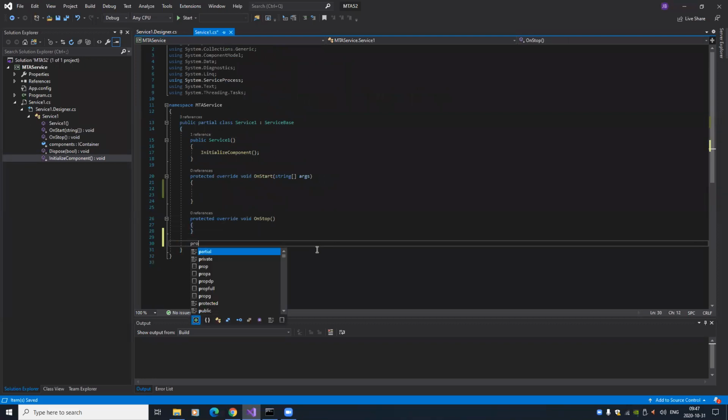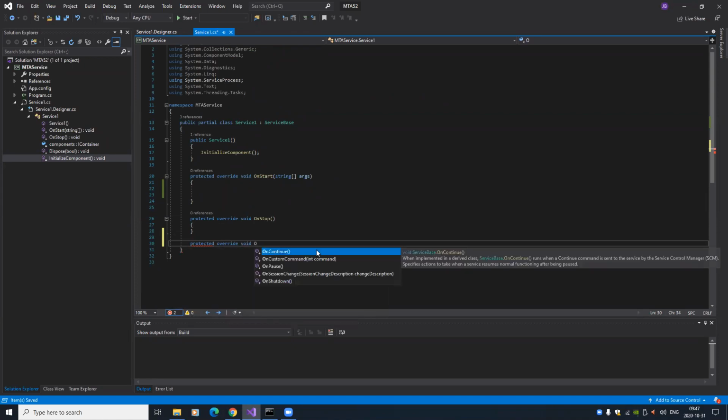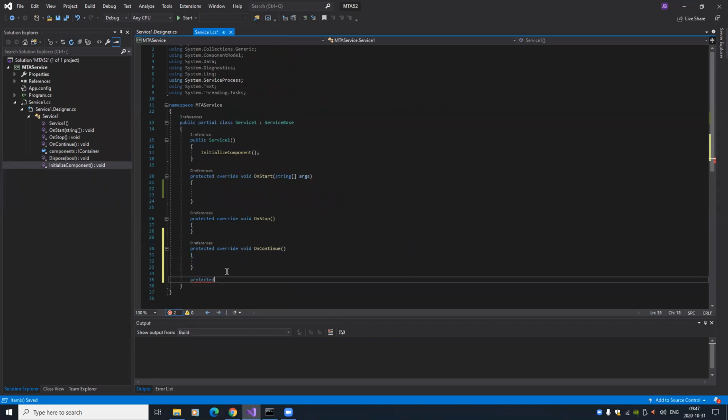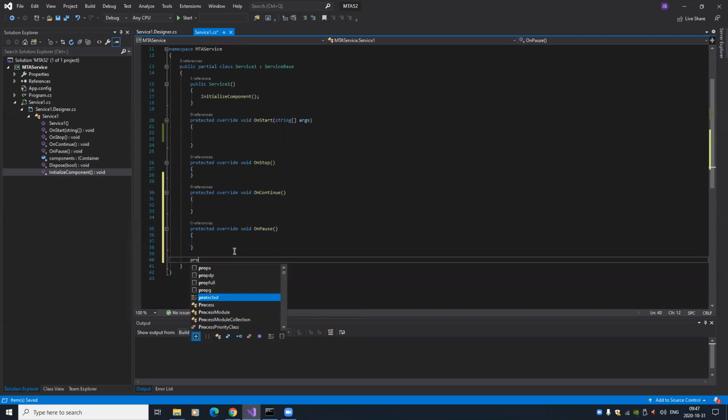So we can say protected override void OnContinue, like so. And we can do the same for OnPause. The only reason we can do this is because we set CanPauseAndContinue to true. So now we're able to pause the application and continue the application. We also set CanShutdown to true, so we'll be able to shut down the application as well.